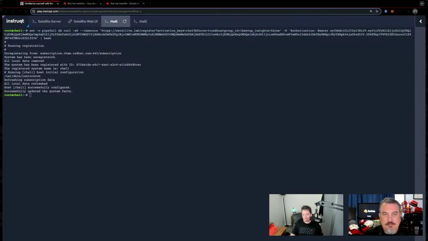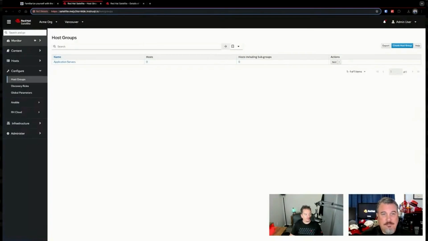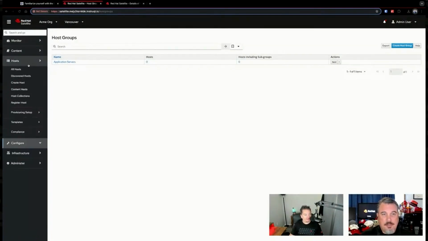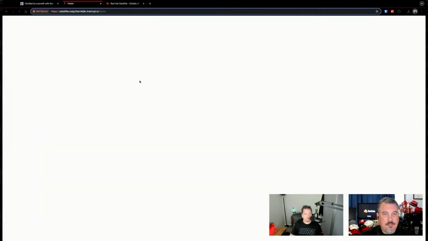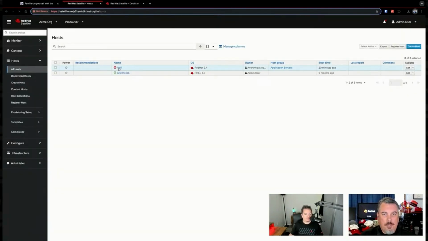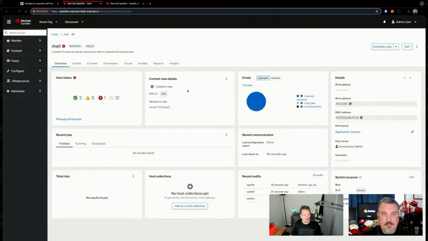Looks good. We successfully registered RHEL 1. Now if we come over here and look at Hosts, we should have a brand new shiny system. There we go. Yes, we do. RHEL 9.4. It's in the dev environment, and notice that we've already got some errata that we could apply.